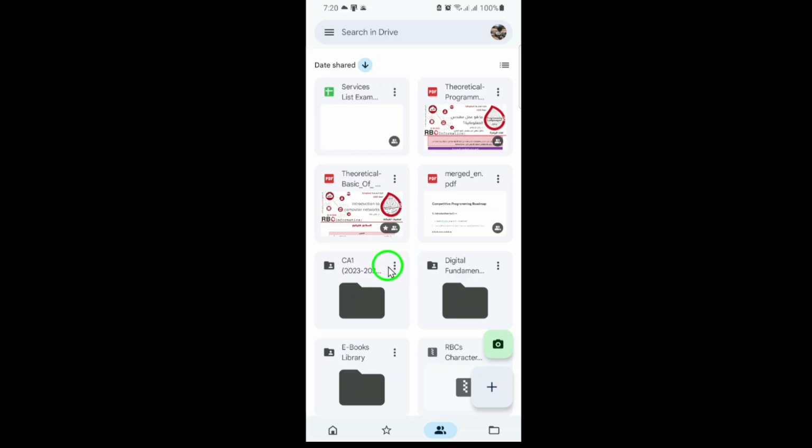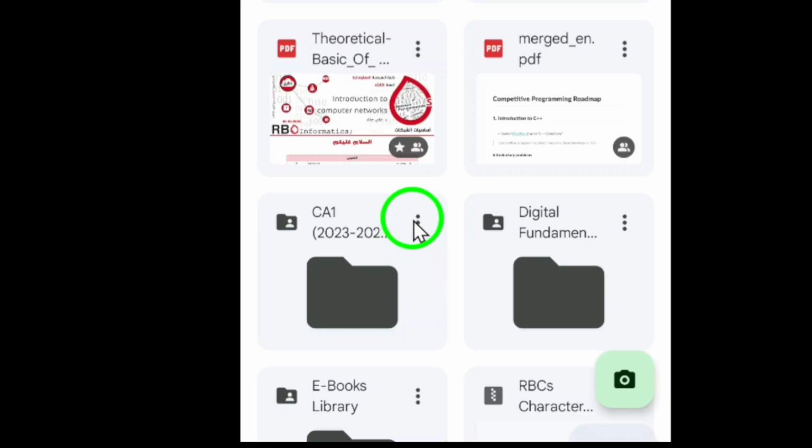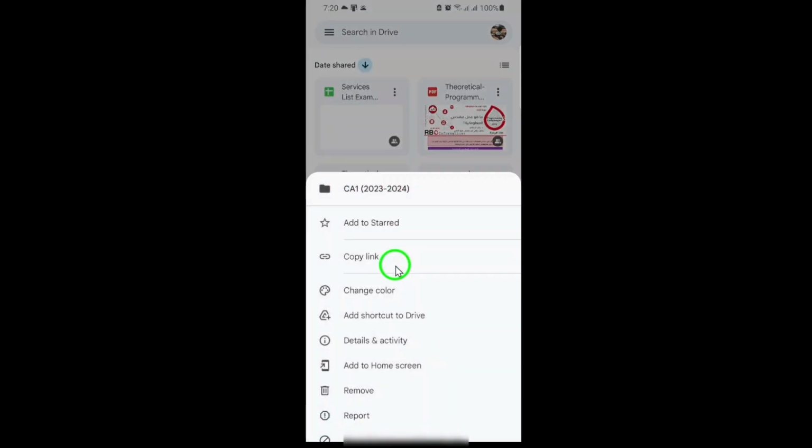Once you've found your folder, look for the three dots icon. That's the menu button right next to the folder's name. Tap on these three dots to open up a menu of options. In this menu, you'll see an option called Add to Home Screen. Go ahead and tap on it.